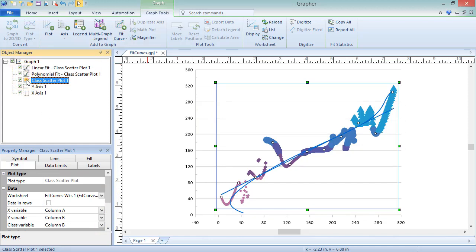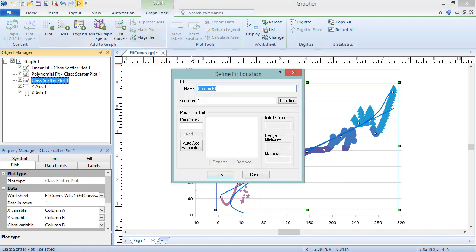To add a custom fit, click Graph Tools, Add to Graph, click the drop-down on the Fit Curve button, and click Define Custom Fit. In the Define Fit Equation dialog, name the custom equation. Enter the equation into the equation box.